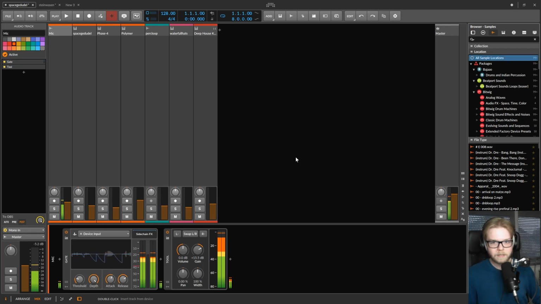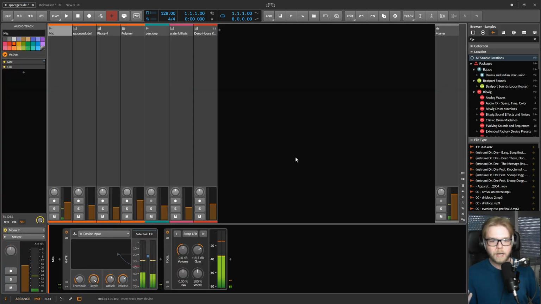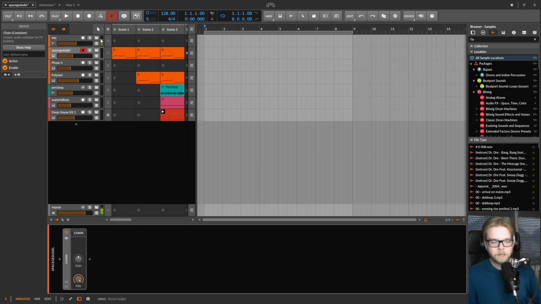So hitting the tab key in Bitwig will bring you back and forth between the arrange page and your mix page. So what I've got going here is a tiny loop, but first of all, I have to make sure that you guys can hear it as well. So I'll have to create a send to send it to OBS. This is also a nice opportunity to show you how to group tracks.